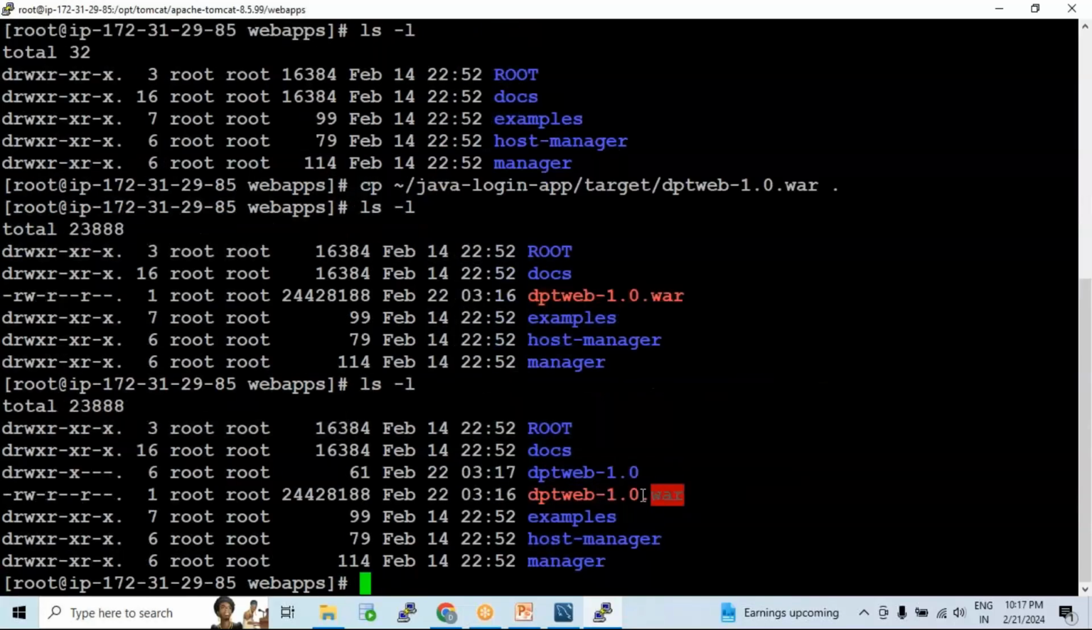The moment you copy the artifact, it automatically extracts this war file and creates a folder for you like this. In this folder, your entire application is hosted and running from that folder only. That folder is now called an application, guys.